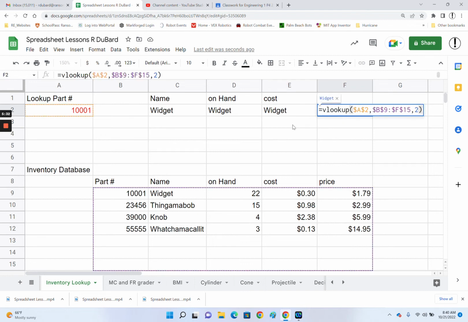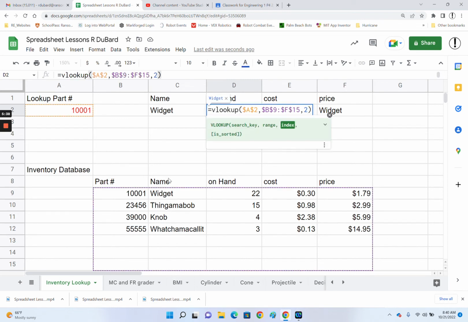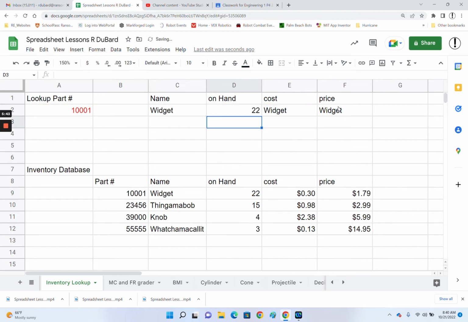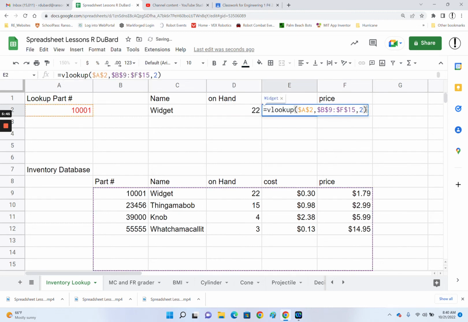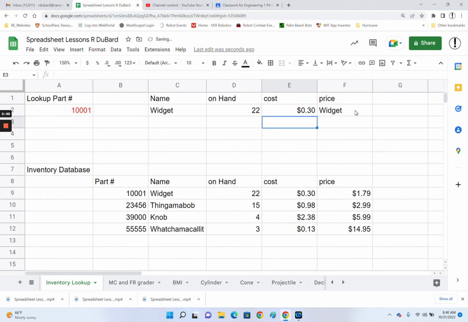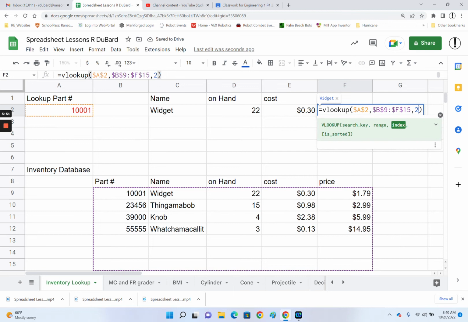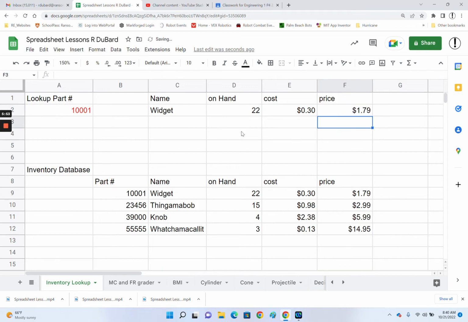What we actually want here, let me hit escape there, is we actually want this one to not give us the second column value, the name, we want it to give us the third column. And you can see that gives us that problem. We want this one to give us the fourth column, like that. And we want this one to give us the fifth column. And so that's all there is to it when you want to do a VLOOKUP with different columns returning.